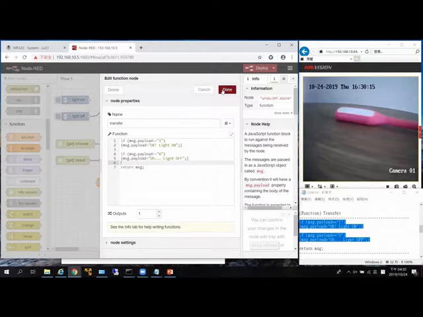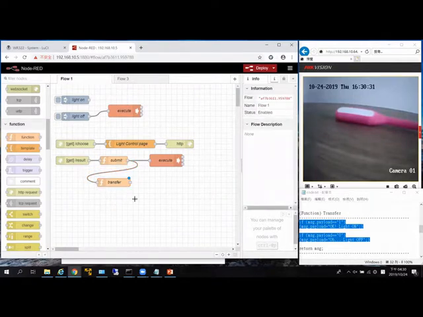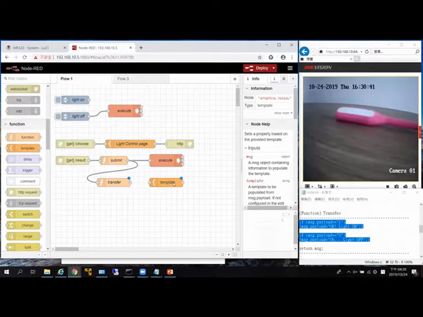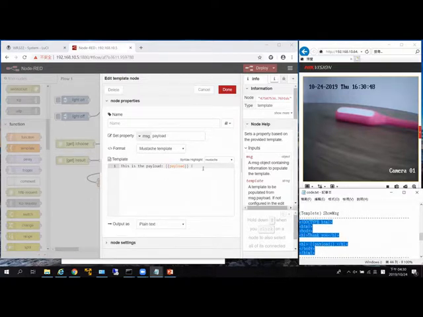So here you can see the payload. If this payload is 1, we will show OK light on. If the payload is 0, we show light off. Then we drag another template to display the final result and the HTTP response to show. Link them all. Then the flow is complete.